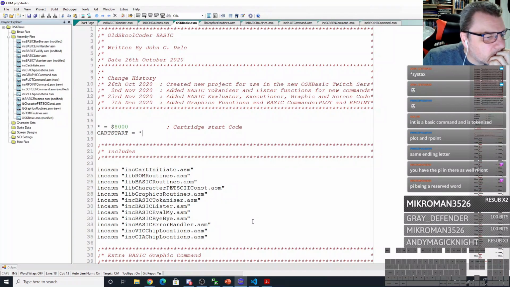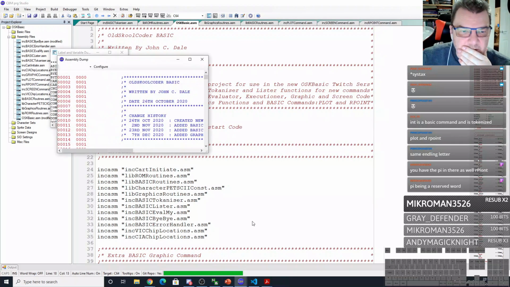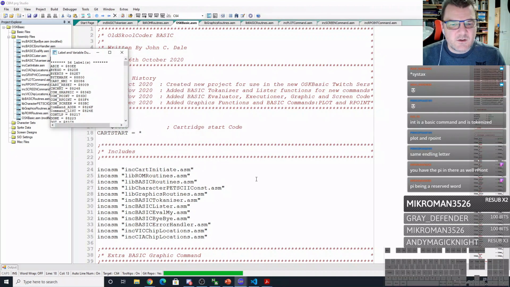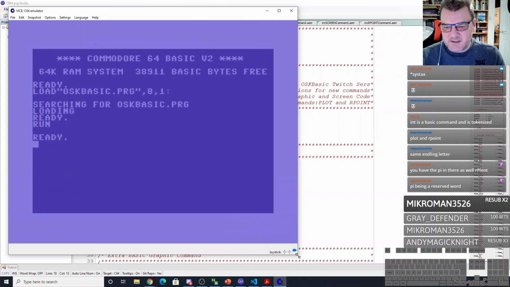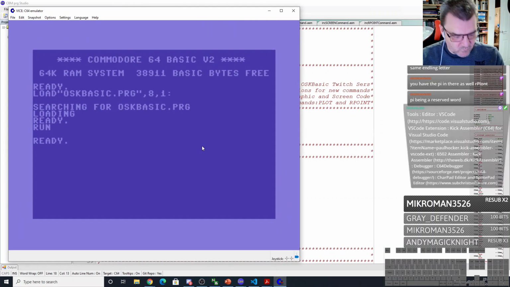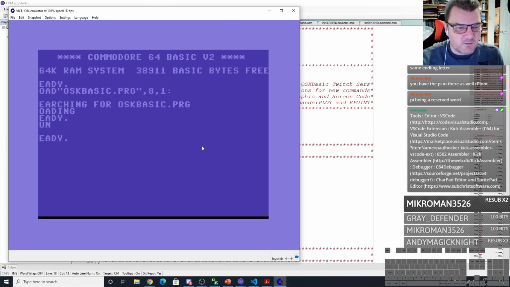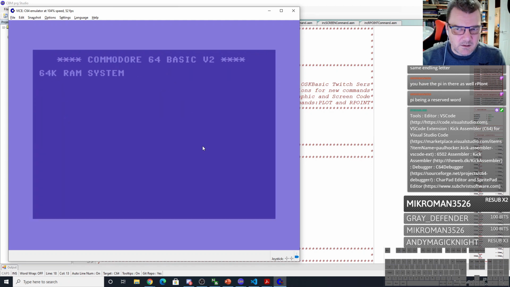F5. Yeah, pi is a reverse work. But the thing is, it shouldn't be tokenizing because we are doing our tokenizing first. So we should have tokenized it and then the basic interpreter wouldn't have seen it. But for some reason, it's not tokenizing and I don't know why.